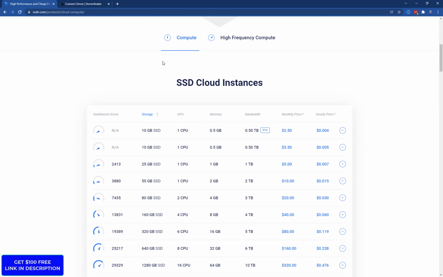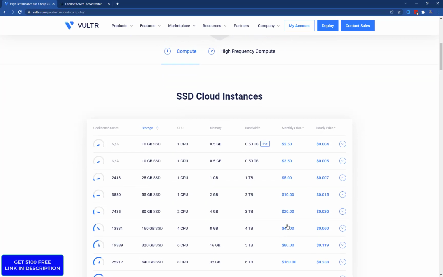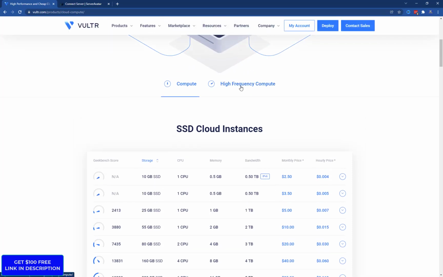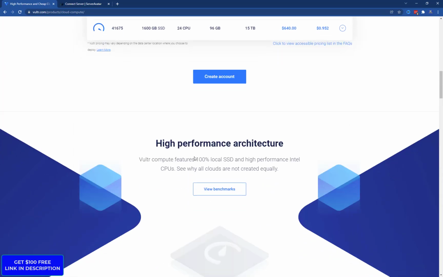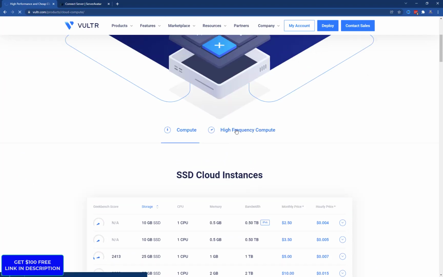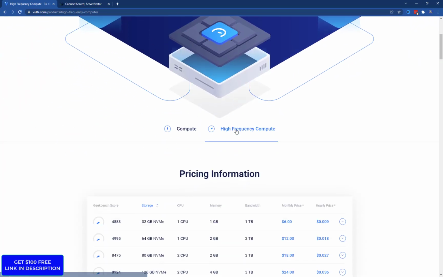So you can see there's two levels of service. There's compute, which is the standard VPS, which is probably fine for most people. Starting from $2.50, or for servers I'd probably go for $10 or $20. But if you go for this, it's 100% SSD and so on. If you go for high frequency compute, this is for WordPress websites, WooCommerce sites, e-commerce sites and so on.